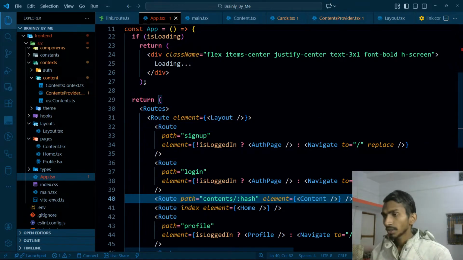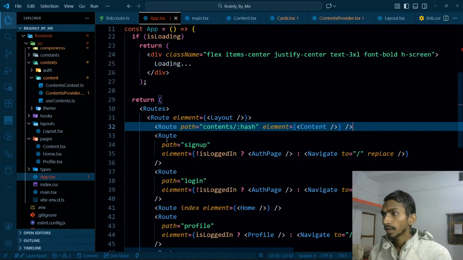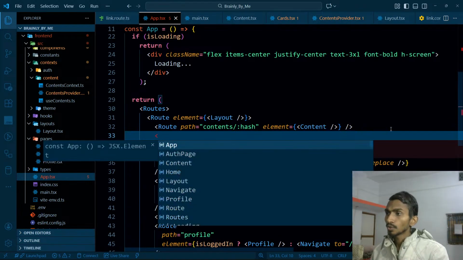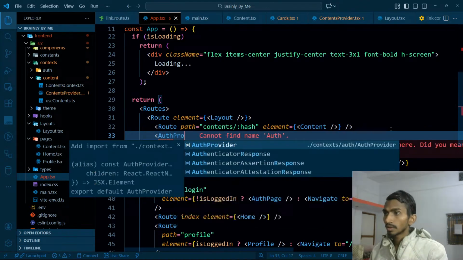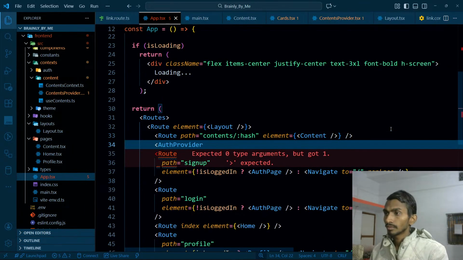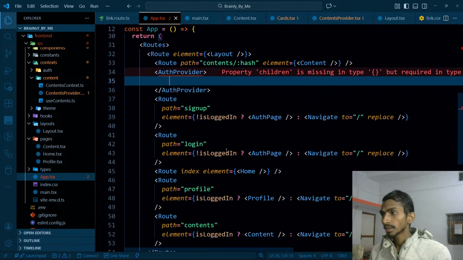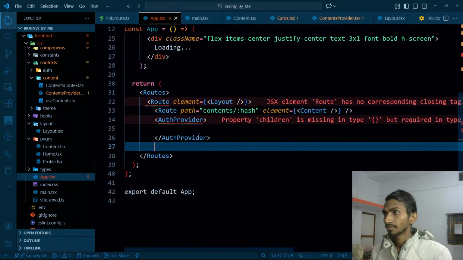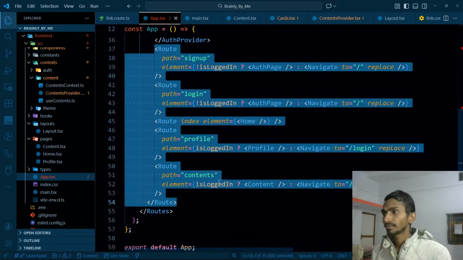This particular page needs to be just outside this particular route, and other routes should be wrapped inside the auth provider. I hope I can use it directly over here. I'm not sure. Auth provider. I cannot use it directly. Can I use it? Don't know. Should I use it? No. But let's see. Yeah, getting the error. I knew that.